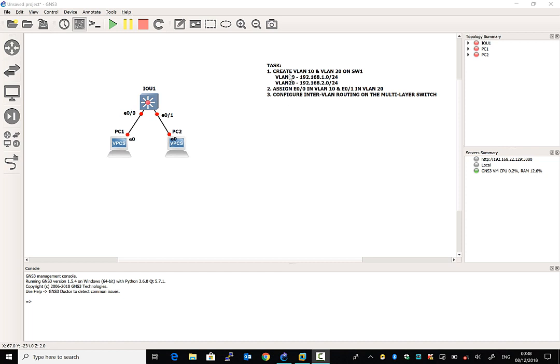We have to create VLAN 10 and VLAN 20 on Switch 1. We have to assign VLAN 10 on the 192.168.1.0/24 subnet, and VLAN 20 will be on the 192.168.2.0/24 subnet. So as per this task, we need to assign Ethernet 0/0 in VLAN 10 and Ethernet 0/1 in VLAN 20. And at the end, we are going to configure Inter-VLAN routing on the multi-layer switch.